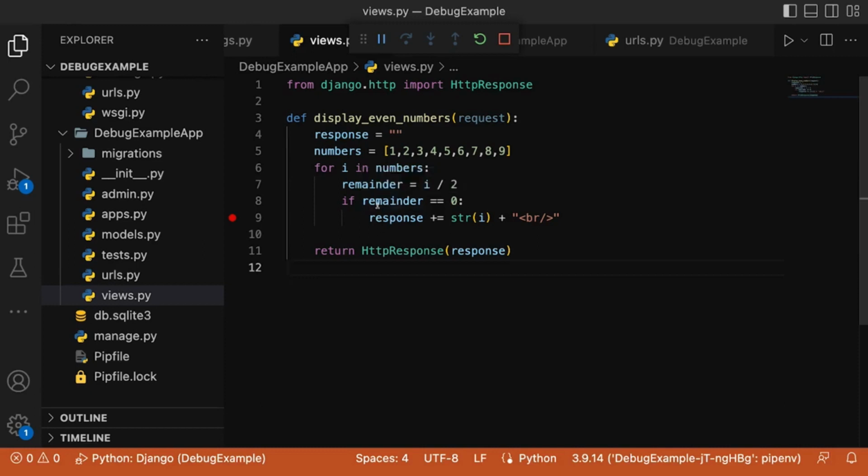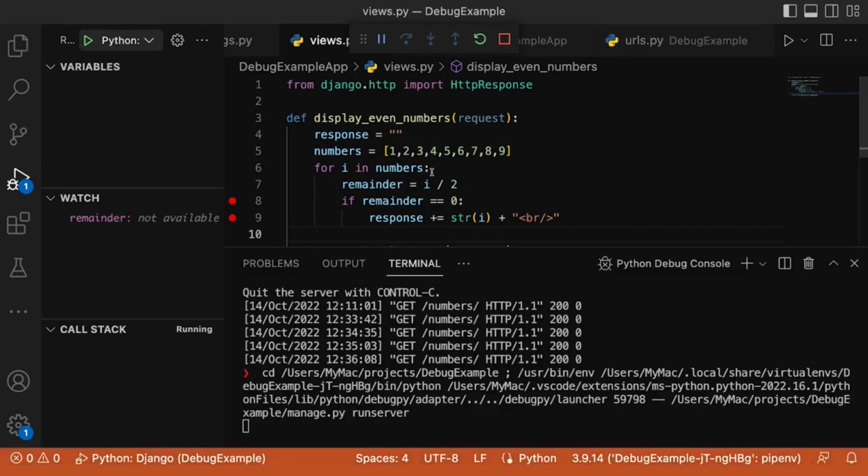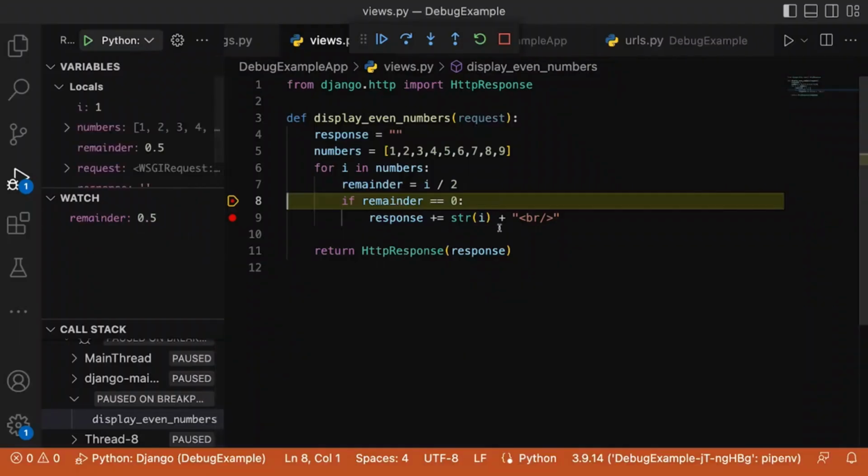Now revisit that endpoint. The debugger didn't pause code execution on line number 9. This means that the value of the remainder was never set to 0, which is why line number 9 didn't execute. Next, let's add this remainder variable to your watch list by clicking the plus icon on the Watch tab. Set a new breakpoint on line number 8 and restart the debugging session. This time, the debugger paused the code execution.